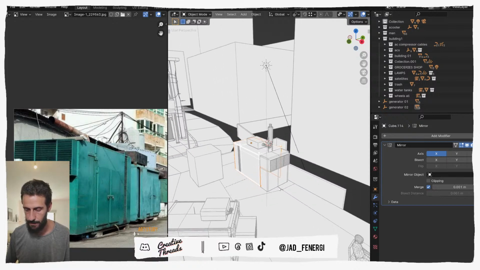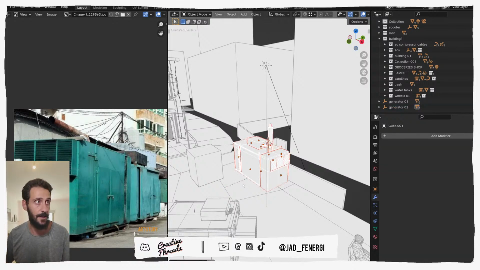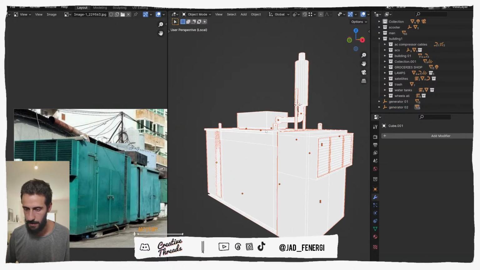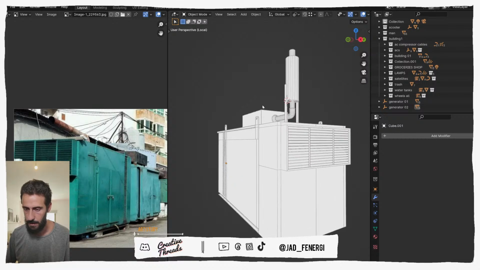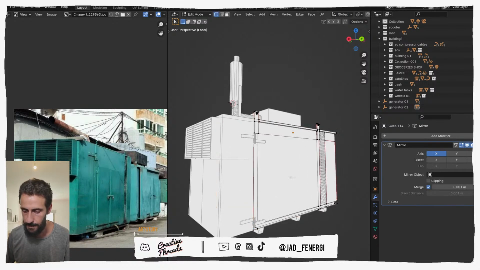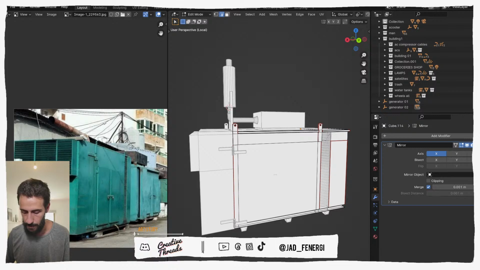So let's pick the parent. Then let's pick the children. Isolate. So this is looking good. The doors are not hard to do actually. So let's just add them quickly.